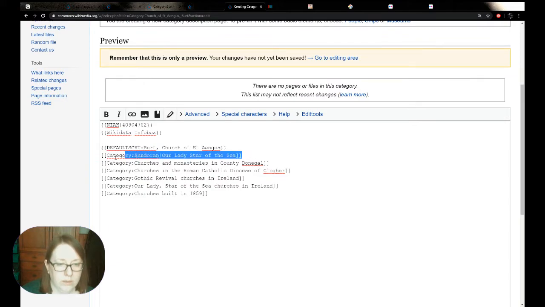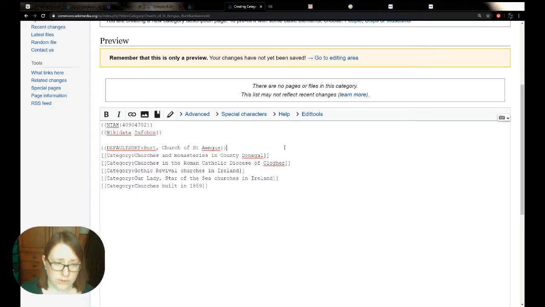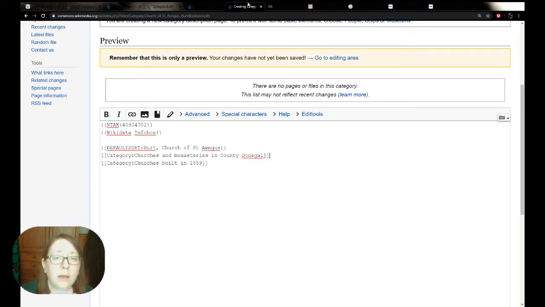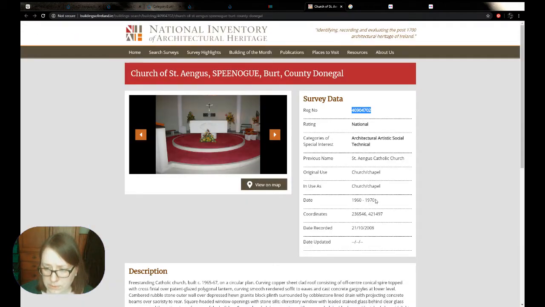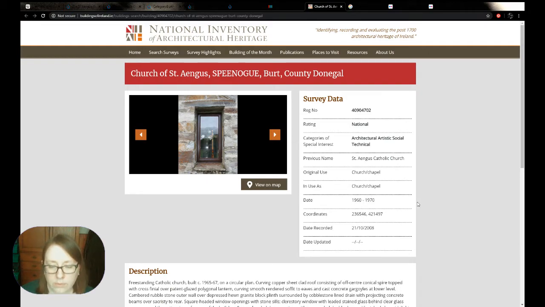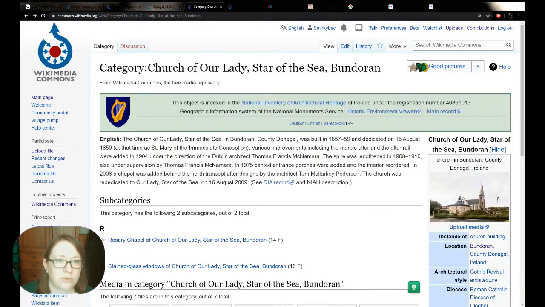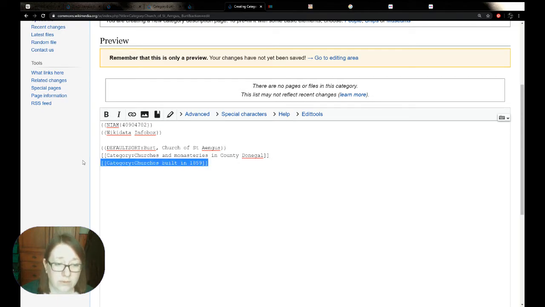So I don't need that, because Bundoran has quite a few more buildings ascribed to it, there's more granularity in the categories, which isn't needed for Burt, which is a very small community. So it's a church or a monastery in County Donegal. I don't know what Roman Catholic diocese it's in, so I'm going to leave that out. It's not Gothic Revival, and it's not a Star of the Sea, but we do know the year it was built. Okay, we have a span of years, so I'm just going to leave it at churches and monasteries in County Donegal.